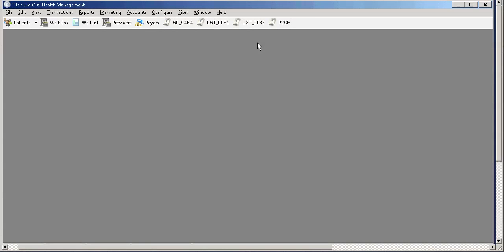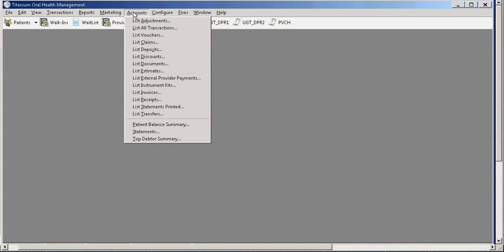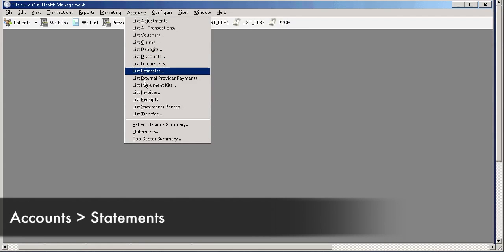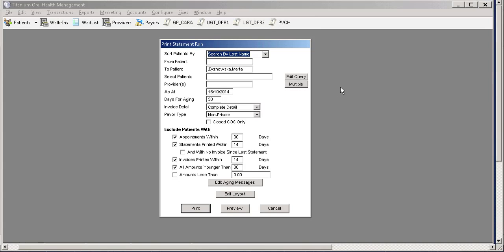The other part of the setup is to enter your statement aging messages. These are the messages that appear at the footer of statements where there are different messages depending on how long the outstanding amount has been owing for. The entry of the statement aging messages is under the old statement run function in Titanium, which is under the Accounts menu, as shown here. Note, this screen is only accessed for the statement aging messages and not to generate the account reminder statements, which is now done under the new function accessible through the Reports menu.